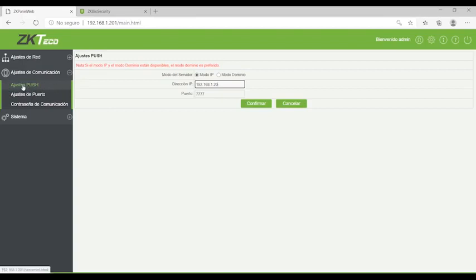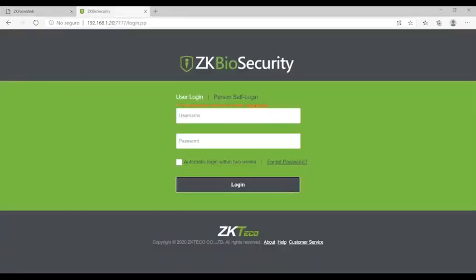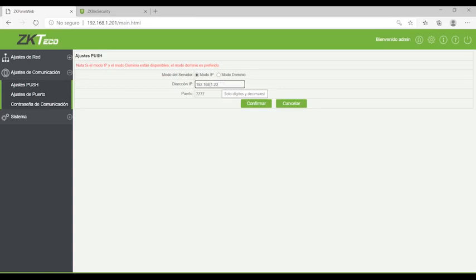In the push settings, this is the most important part. Here I have to set the IP address and the port where my BioSecurity server is running. In this case, the server address is 192.168.1.20 and the port is 7777. This is the same information that I've entered here. I just have to confirm it. In this case, I didn't make any change, that's why it's not asking to reboot. If I make some change, the controller will need to reboot.